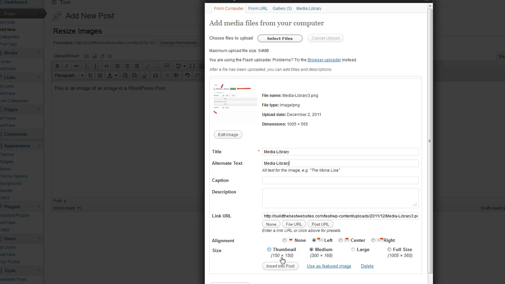We can make four different sizes: thumbnail, medium, large or full size. Medium is probably about the norm, I don't use anything other than medium. So now just have a quick look here. Look at the sizes. The size of this image that we're going to put in there is 1005 by 565 pixels. Now what's happening is we're squashing it down to a size in WordPress of 300 by 168.